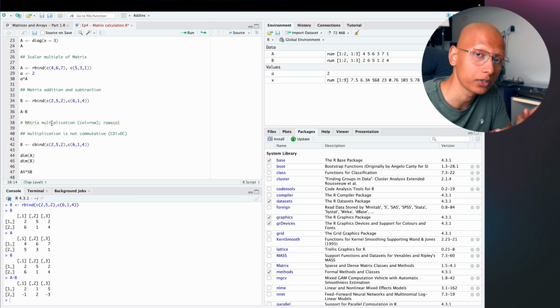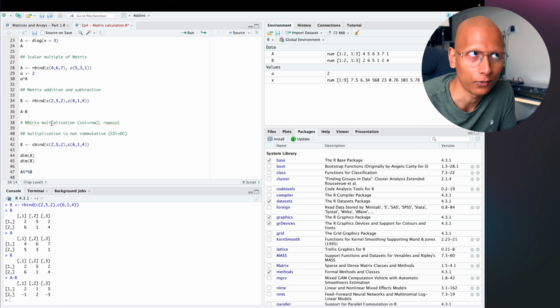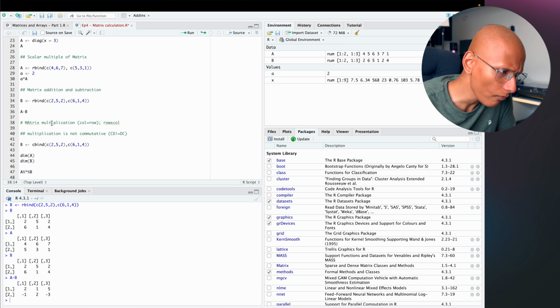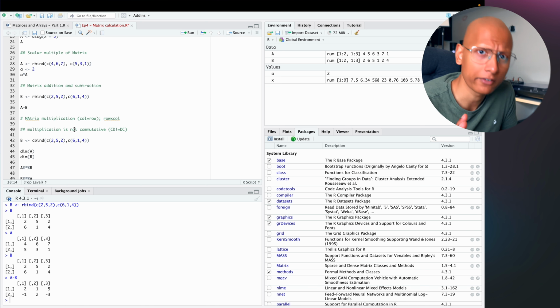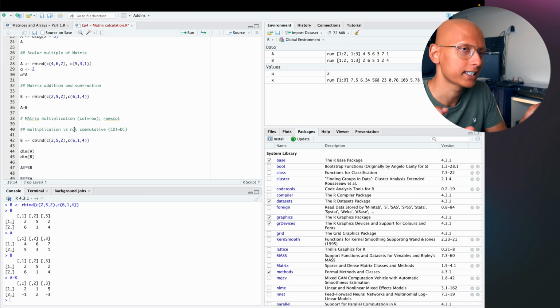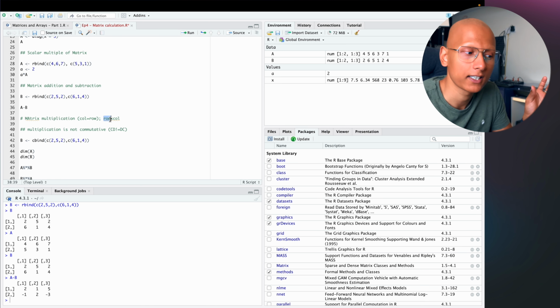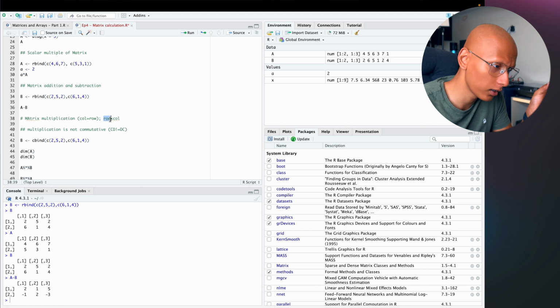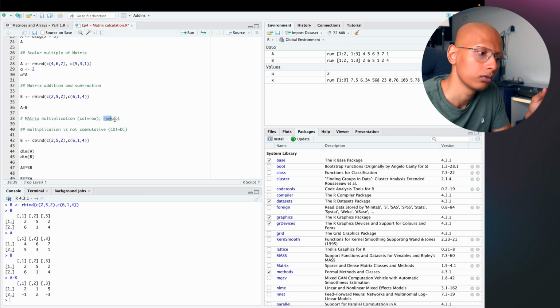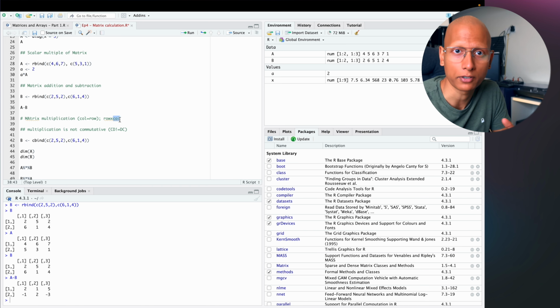So the number of columns is equal to the number of rows, which makes it functional to multiply. The resulting matrix that you'll get if you multiply a 2 by 1 matrix into a 1 by 2 matrix is a 2 by 2 matrix. You can see here that I've written row into column. What I mean is that the row of the first matrix into the column of the second matrix gives the resulting matrix after multiplication.